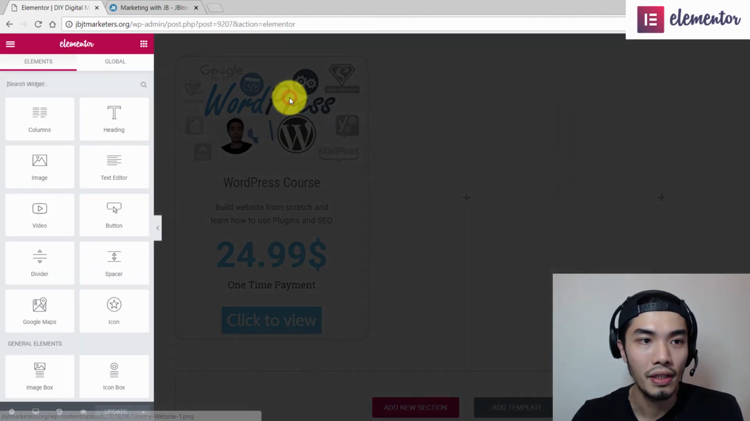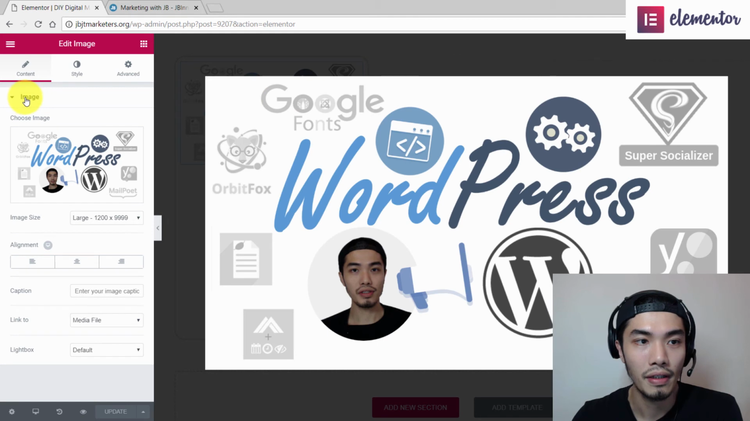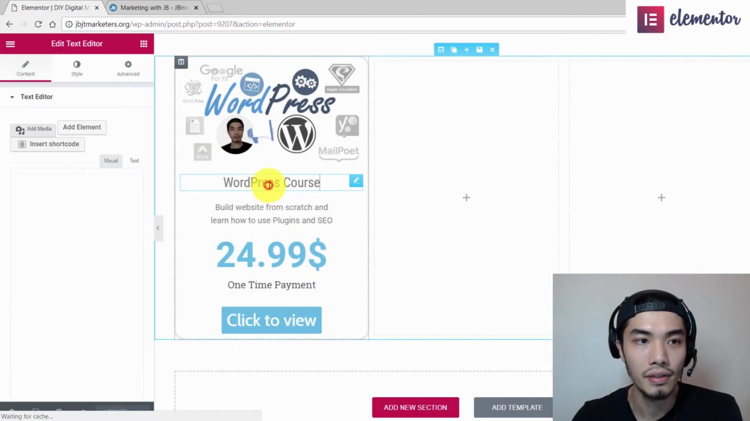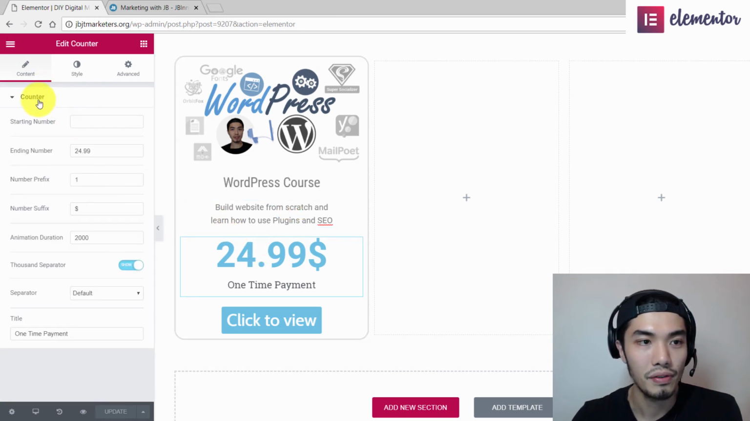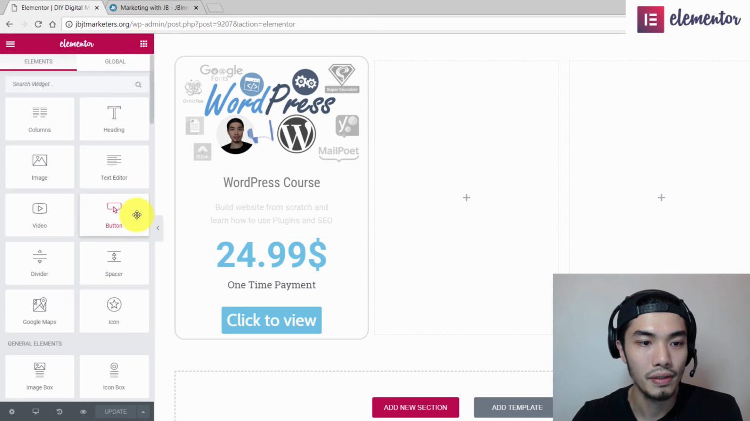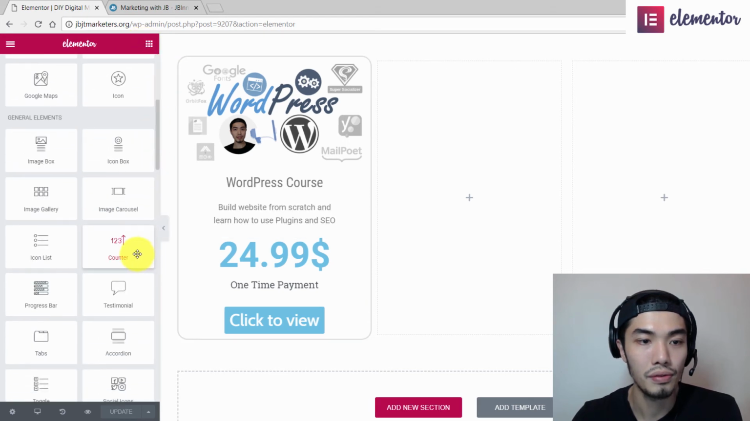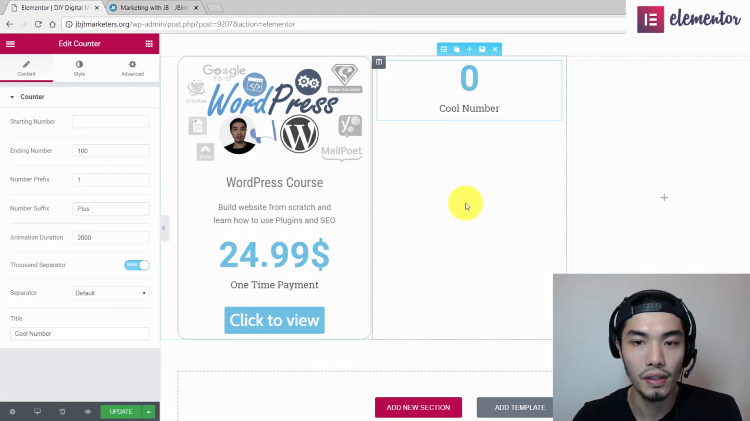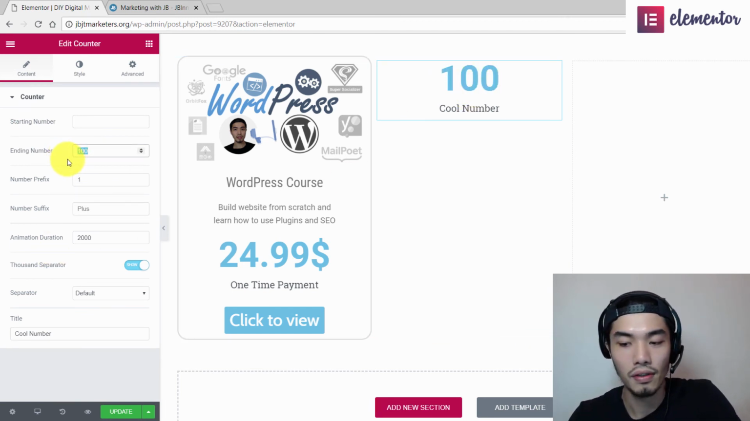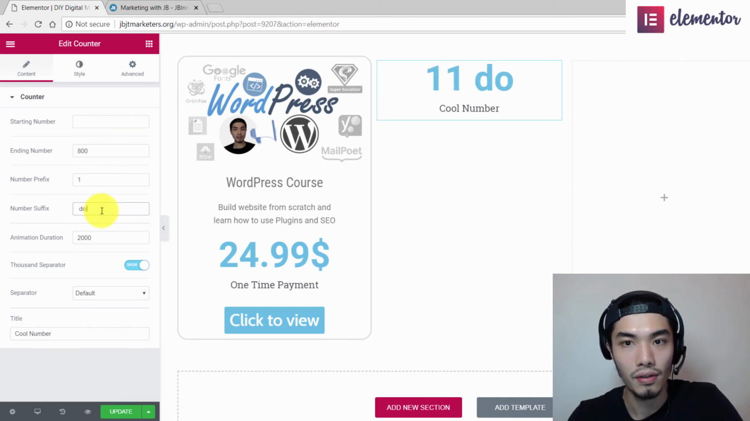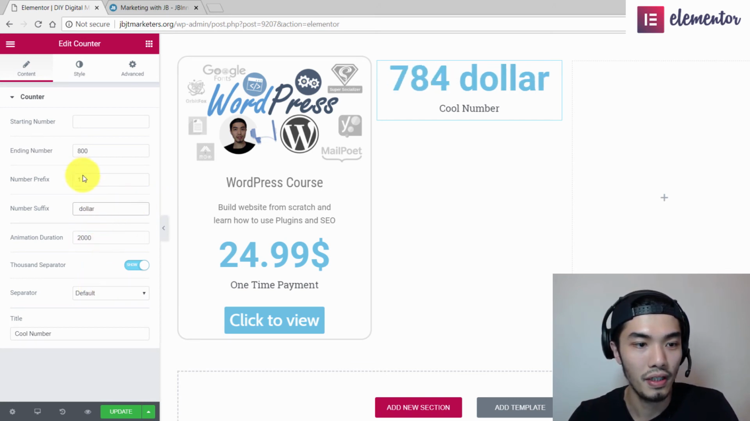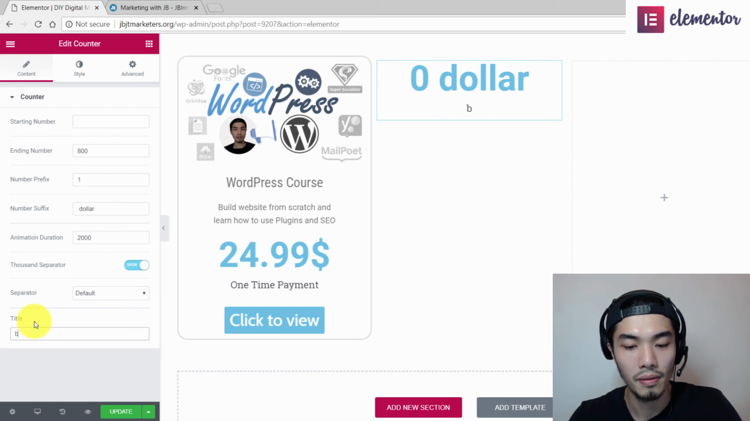So this is simply an image feature, and this is the text editor. This is the text editor, and this amazing feature is called counter. So I'm going to let you see. It belongs to this one. I'm going to show you guys how to do it. Simply click on it and drag it to wherever you want it to be, and you can see the number keeps increasing. You can change the number into 800, and for the suffix you can put a dollar sign, which is very cool, and the cool number is basically the title.